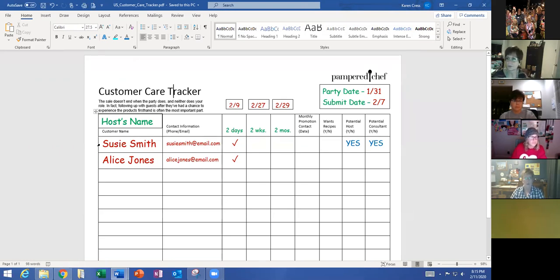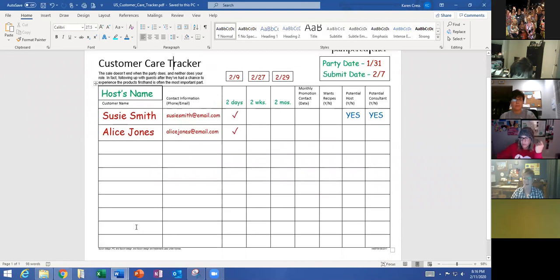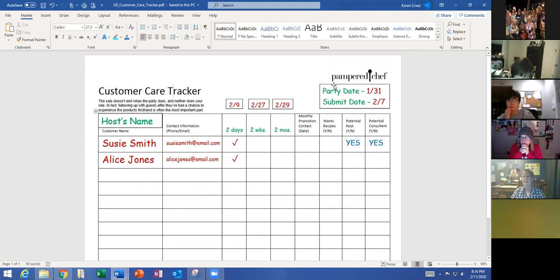And as people order, I put the host name right over here. And then as people place their orders, I write down their name and their email. And then are they a potential host or potential consultant? I put that in there because I'm going to maybe beef up my messages for that. So now I've got all of my guests in here, and it's a really good day when you have more than one page, when there's 2 or 3 customer care trackers. So get them all listed, and let's say I submit the party on 2/7.